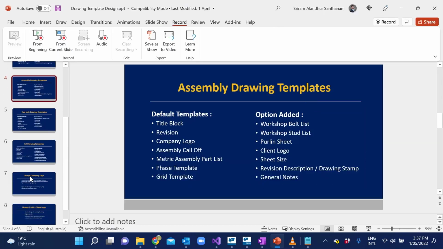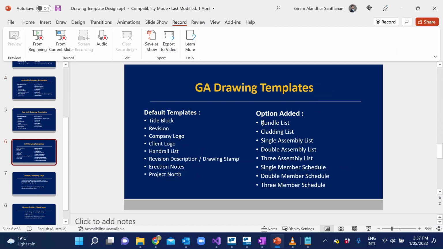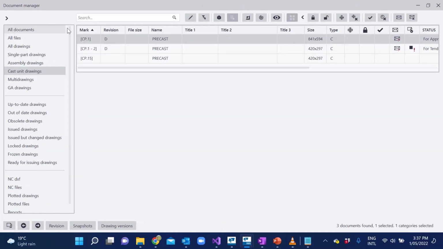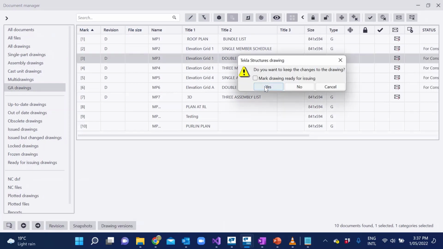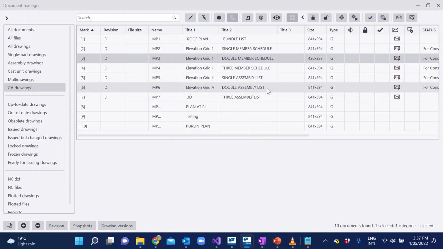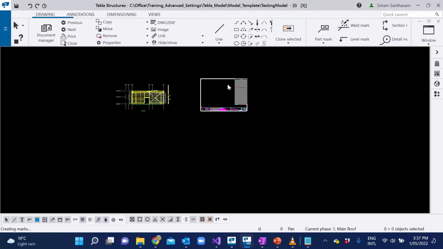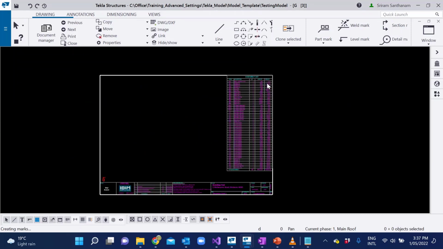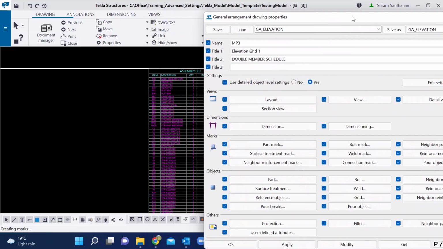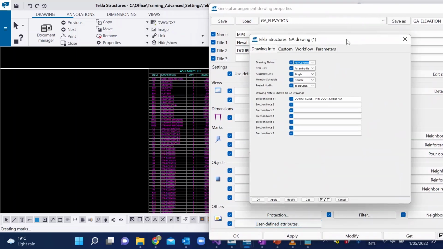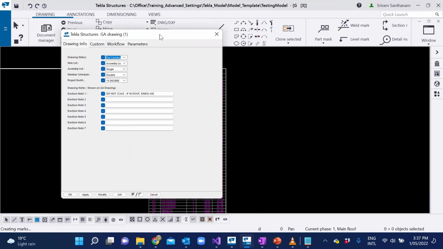So now you can see, in the general arrangement drawing, I have given a lot of options here. You can add a bundle list, cladding list, or assembly list, or member schedule, and also the erection notes and project north. Let me show you now. I'm just opening this drawing. For clarity, I just moved the views out of the drawing sheet, but here you can see it shows the assembly list. Once I double click and open the drawing properties and use the different attributes, I'll keep this window here and move this one out.